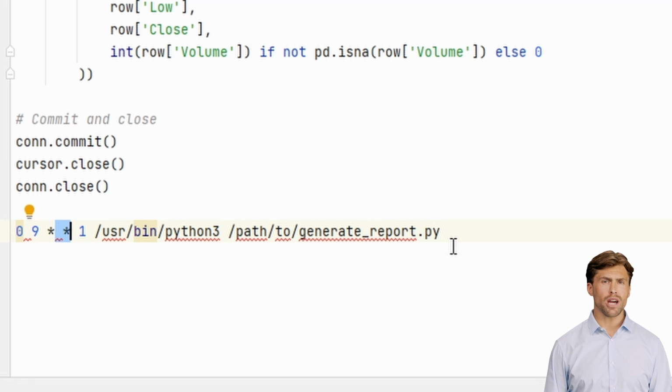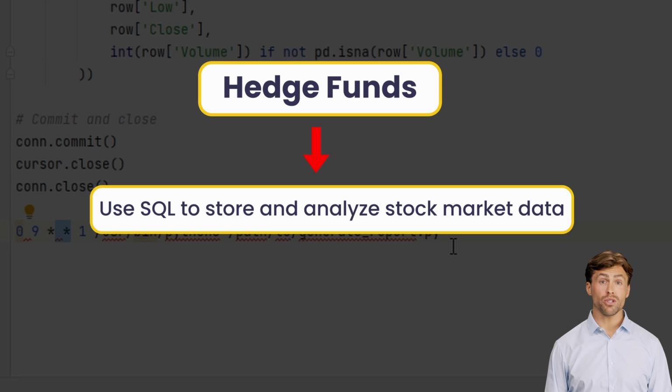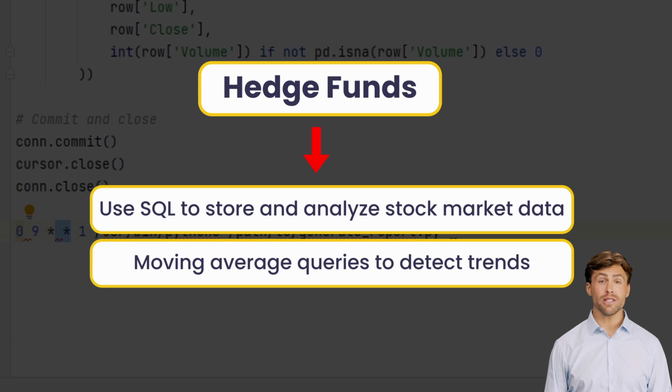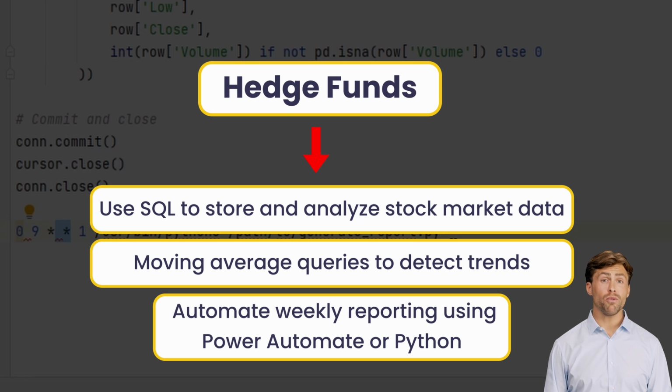Today, you have learned how hedge funds use SQL to store and analyze stock market data, write moving average queries to detect trends, and automate weekly reporting using Power Automate or Python.